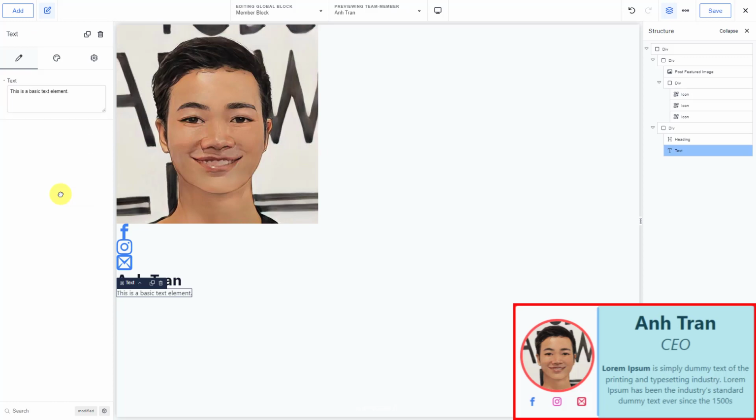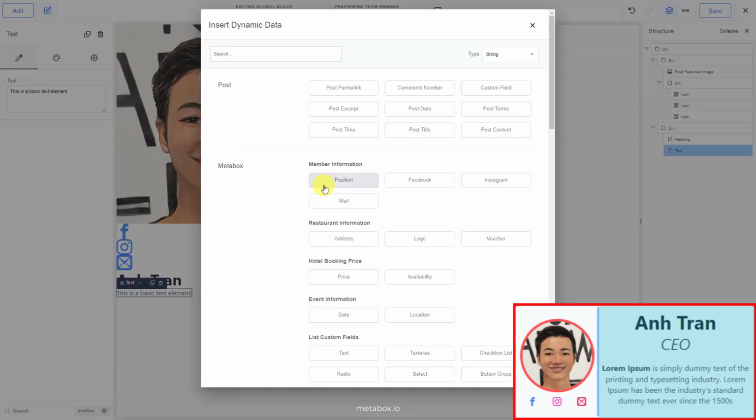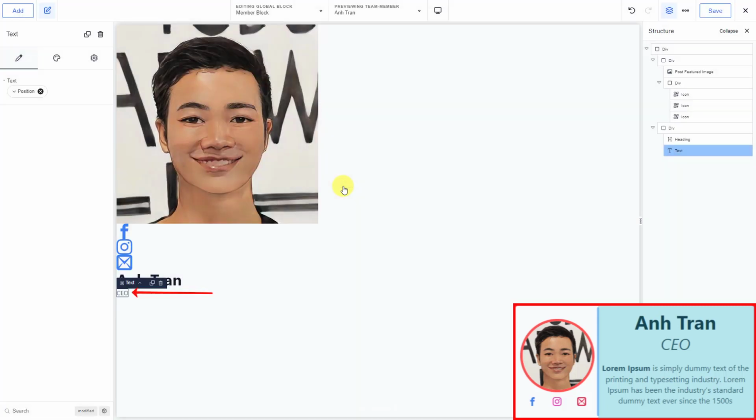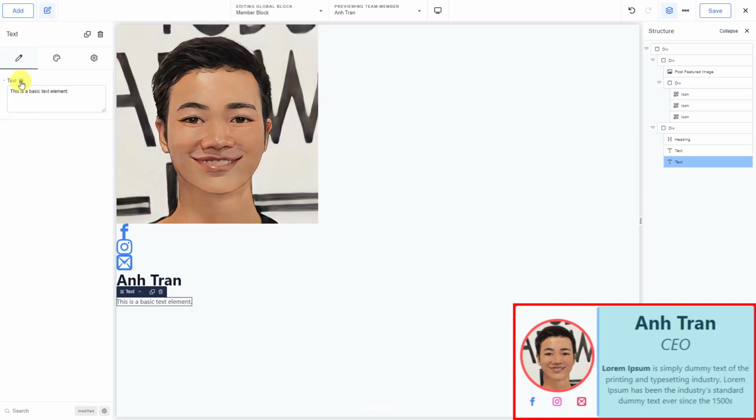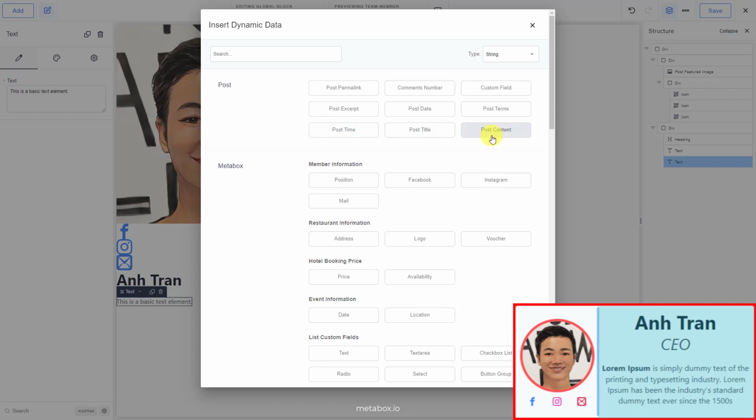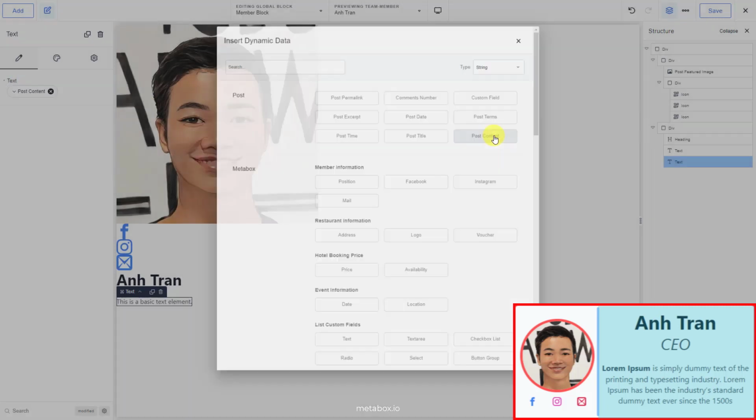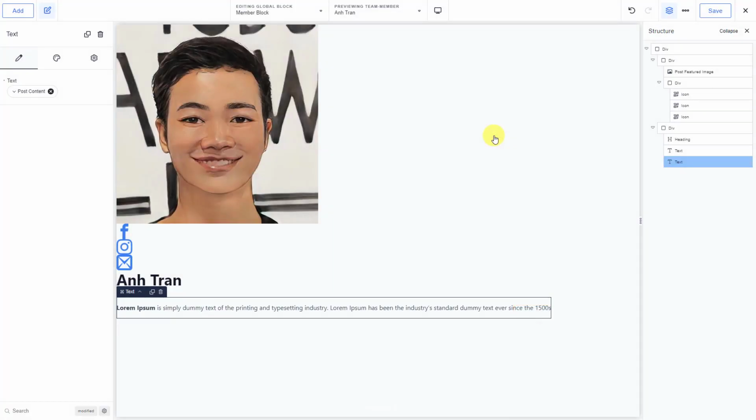As the position is saved in the custom field created by Meta Box, we'll insert the dynamic data into this text element. Also, click this icon and choose the corresponding field name in the Meta Box section. Then, you'll see the member's position appear. To get a short description of the member, also choose the text element. Click this icon as well and choose the Post Content option. We have just displayed all the wanted information from a team member on this name card. So we move on to the next step.